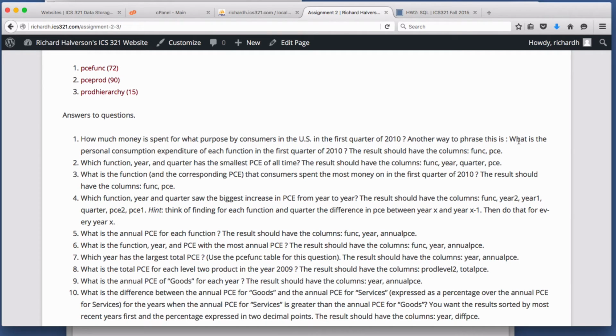Another way to phrase this is, what is the personal consumption expenditure of each function? And it's nice here. We would like to see the function and the price as the projection. So those are the columns we want to see. And we only want to see first quarter of 2010, so that would be the where clause. And we want to see all the functions.